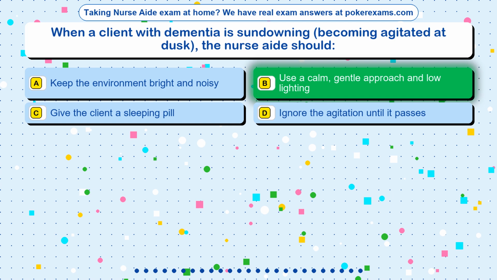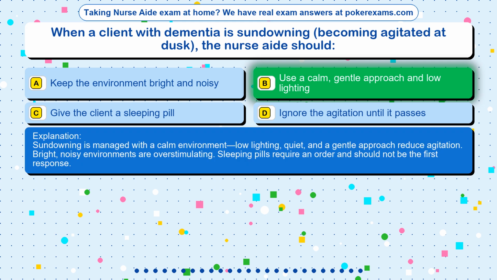The correct answer is option B, use a calm, gentle approach and low lighting. Sundowning is managed with a calm environment. Low lighting, quiet, and a gentle approach reduce agitation. Bright, noisy environments are overstimulating. Sleeping pills require an order and should not be the first response.